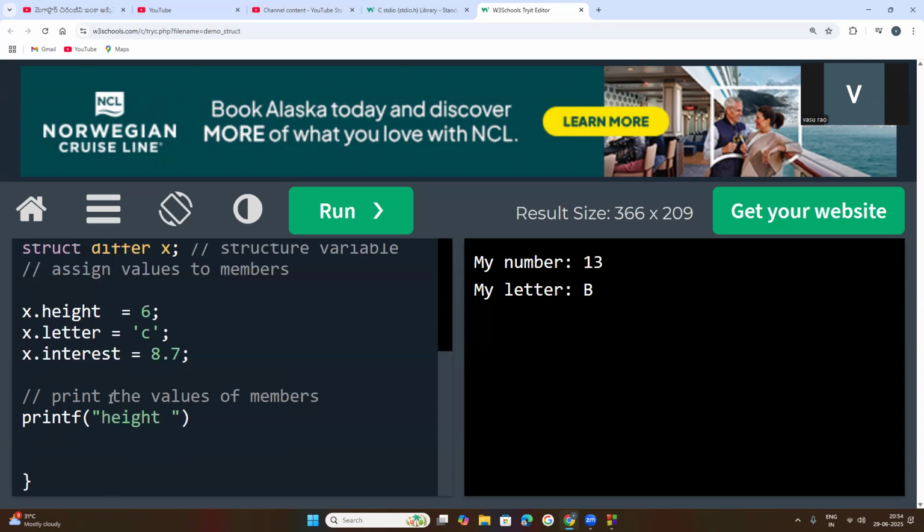For height, after that you need to use a format specifier, that is percentage. Height is assigned with what value? An integer value. So after the percentage sign you can use either i or d. I told you that in the C language, the format specifier always helps the C compiler.